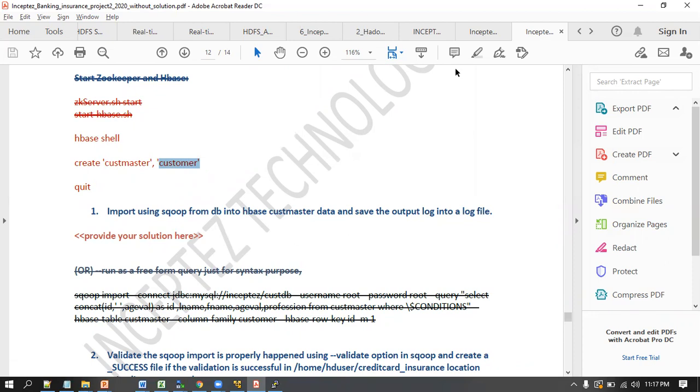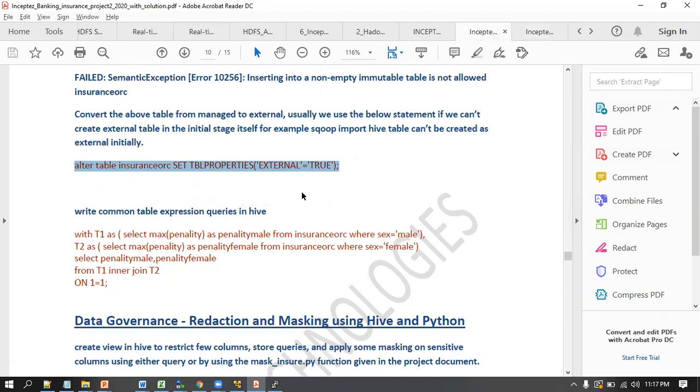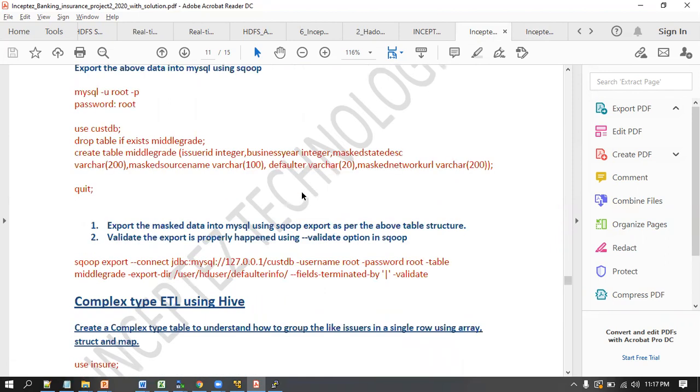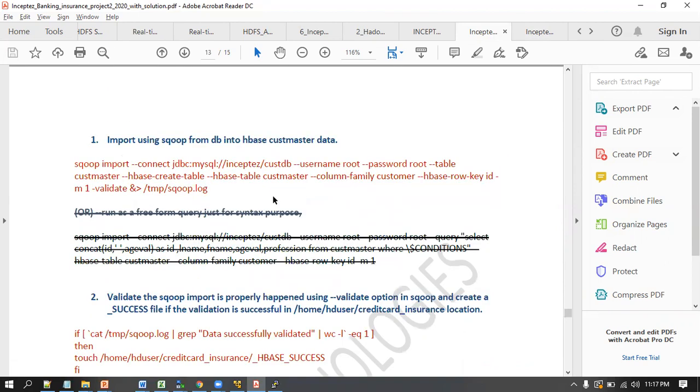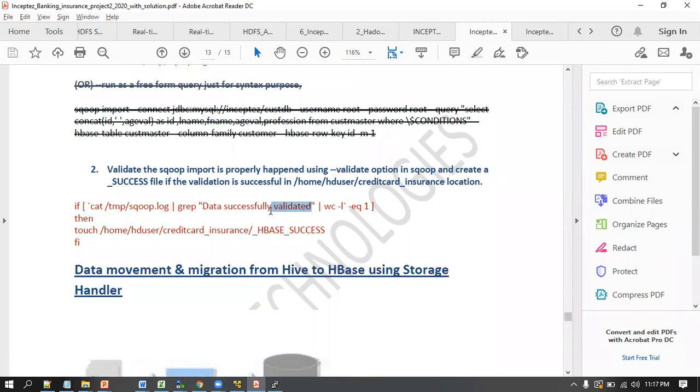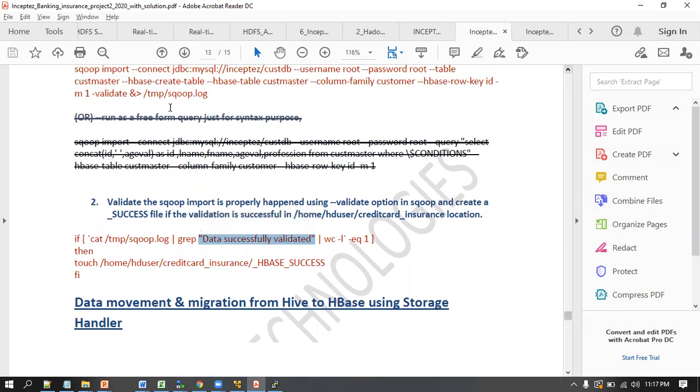So what I'm trying to do here is execute a Sqoop command to pull the data from a customer database in my MySQL and store the data into HBase, right? And the output of whatever Sqoop command is executed has to be stored into a log file. So in the log file, I'm going to validate by checking whether the data is successfully validated or not. This message I'm going to search for, because I mentioned the option called validate in Sqoop. So this validate will help me put a log in my Sqoop log file saying, hey, data successfully validated or not.